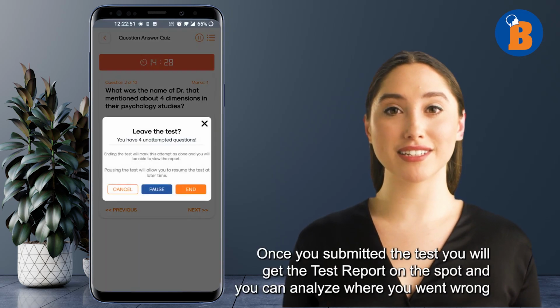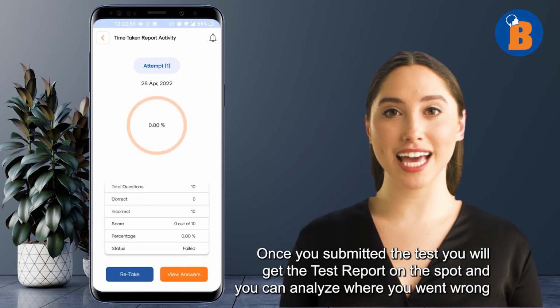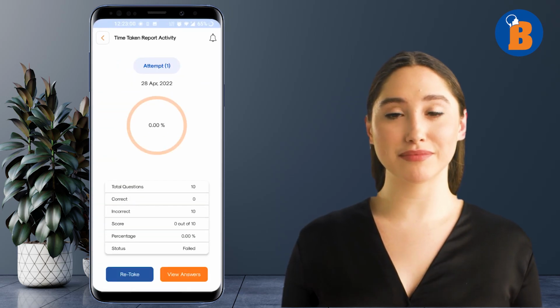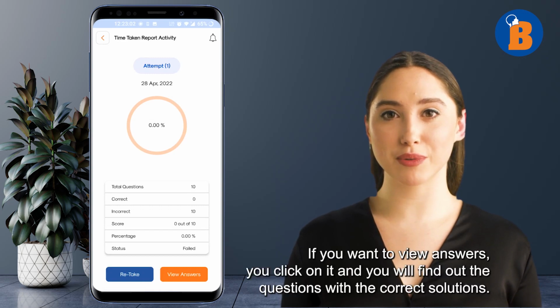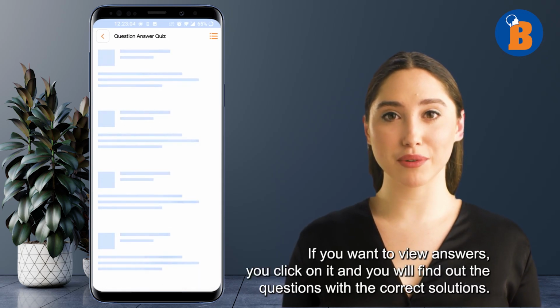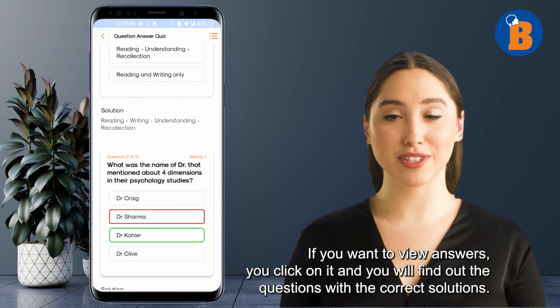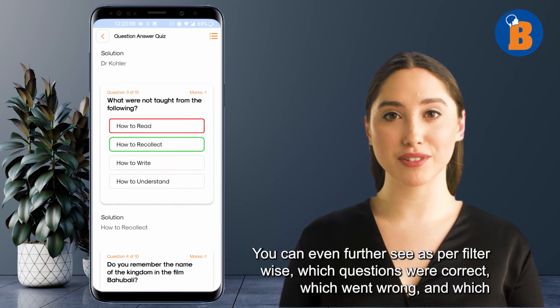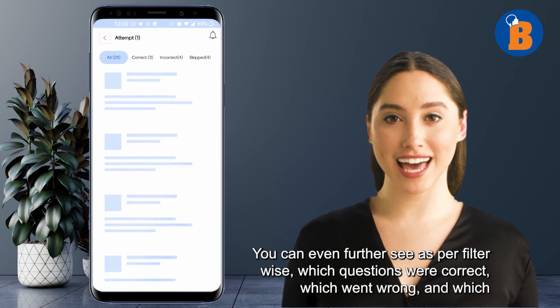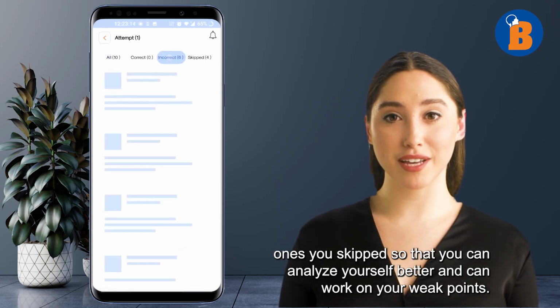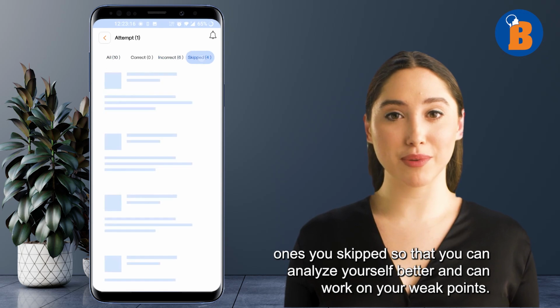Once you submit the test, you will get the test report on the spot and you can analyze where you went wrong. If you want to retake the quiz, you can click on the retake button. If you want to view answers, you click on it and you will find the questions with the correct solutions. You can even further see, filter-wise, which questions were correct, which went wrong, and which ones you skipped, so that you can analyze yourself better and work on your weak points.